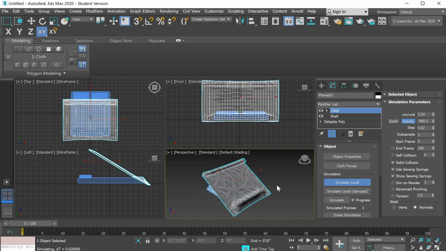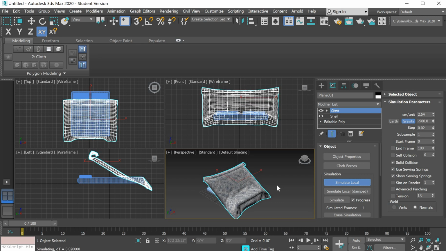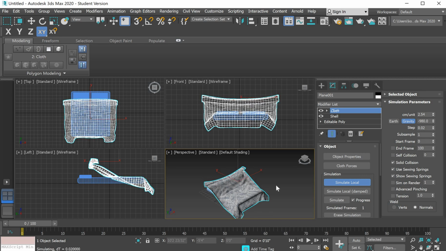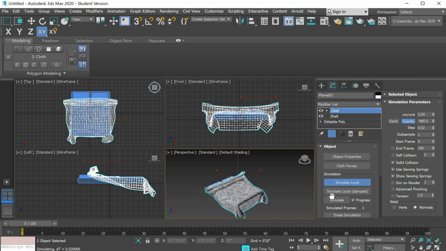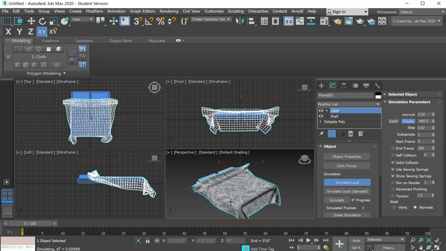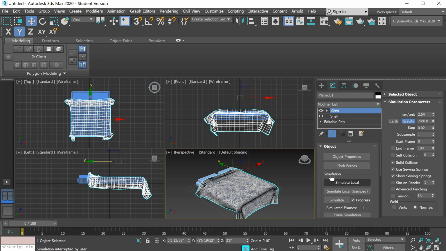With simulate local, you'll have to press it again for it to stop. And with just the simulate button over here, it'll just stop whenever it's done. So just watch your progress, and whenever you're satisfied with the shape, you can press simulate local again for it to stop. Okay.